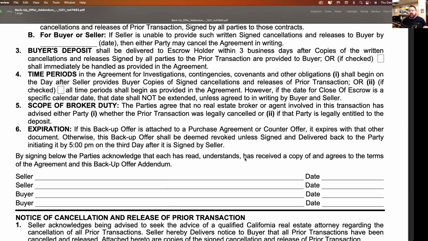Okay, so if I put it with a counteroffer, when that counteroffer expires, this form expires. If we're doing it outside of that, we didn't do it with a counter, we just said, hey, by the way, I know that you accepted the terms of the contract already, but we accepted another offer, but here's a backup offer addendum. They just send you the backup offer addendum and you sign and return it. You got 3 days from the date you receive it or from the date they sign it and send it to you.